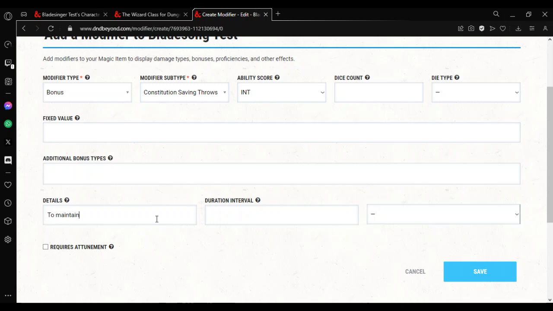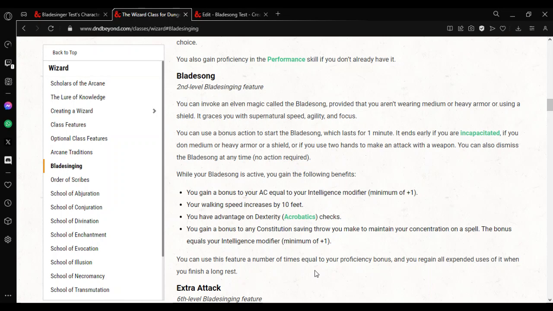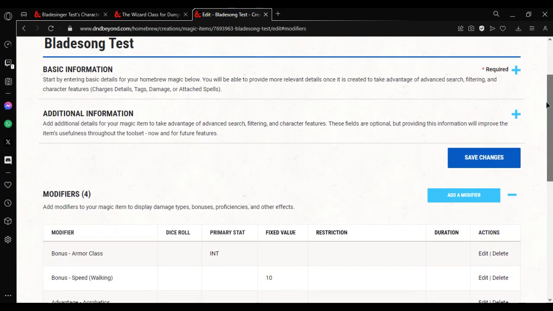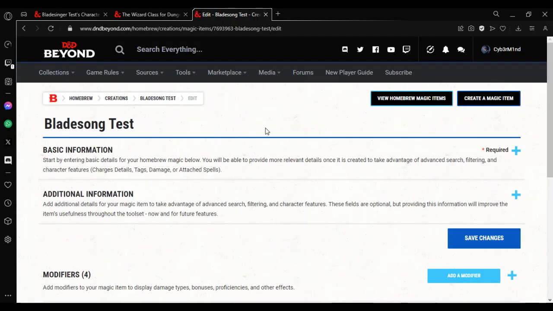To maintain concentration on a spell. We'd save. Check to make sure that's everything. You don't need to track the number of uses, that's already done by the feature itself. Yep. Okay. So to make sure all set, updates, save changes again. And now we should be good to go.